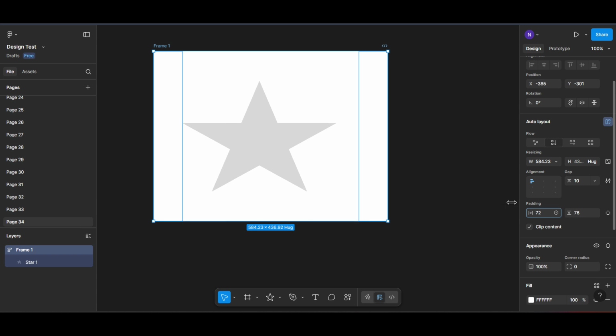And that's it. You've just added padding to your design in Figma. This process is not only quick, but also enhances the visual comfort and functionality of your design. Remember, adding appropriate padding can significantly improve user experience by making your interface clean and user-friendly. Keep experimenting with different padding values to see what works best for your design needs.